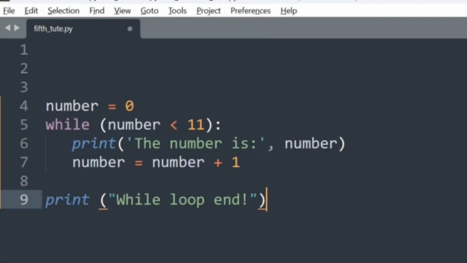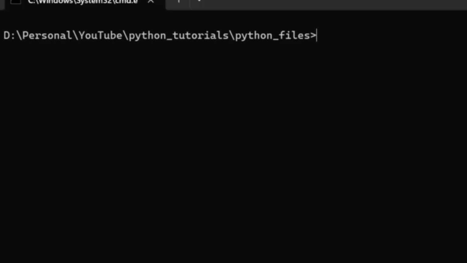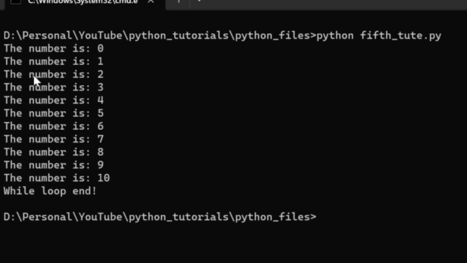The program here, consisting of the print and increment statements, is executed repeatedly until count is no longer less than 10. With each iteration, the current value of the index number is displayed and then increased by 1.